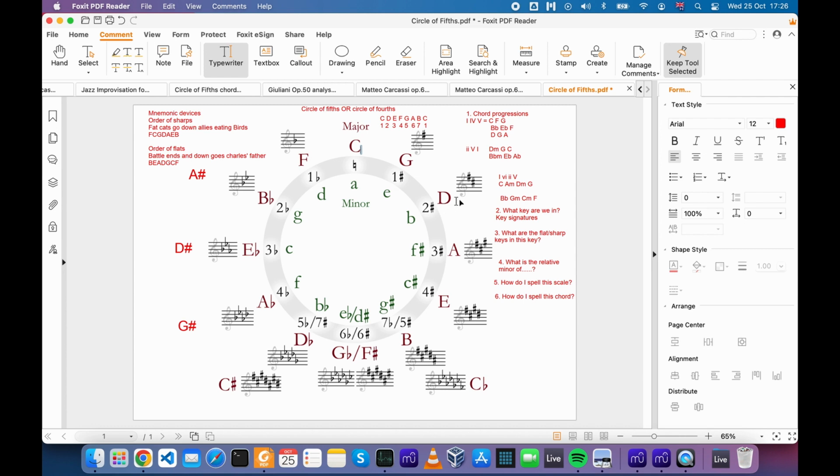In jazz, however, they use a progression called the 2-5-1 mostly, right? So we're going to go anti-clockwise, and the first note or the first chord is always going to be a minor. So let me show you how that works.